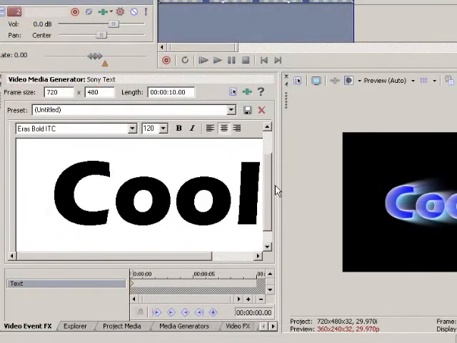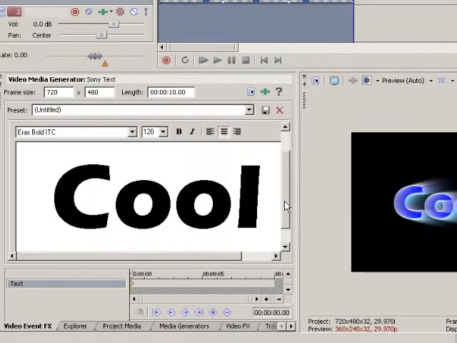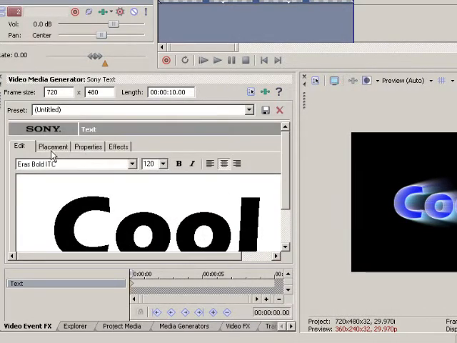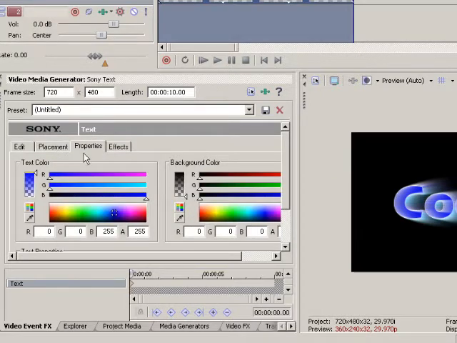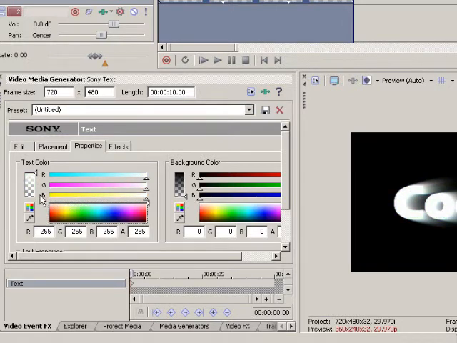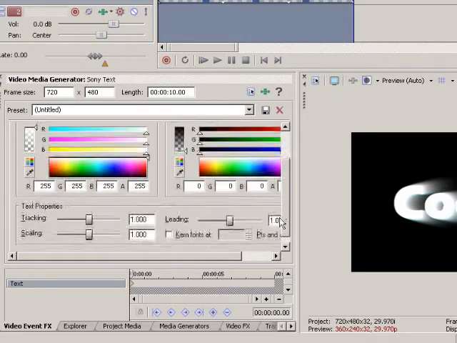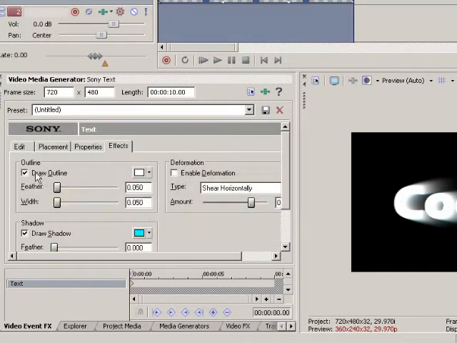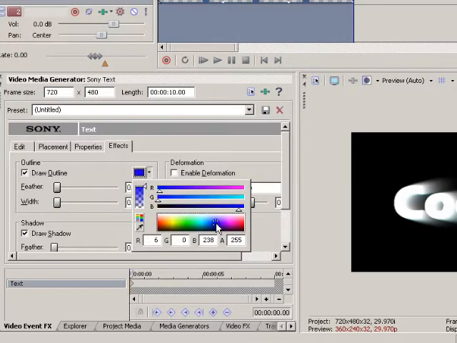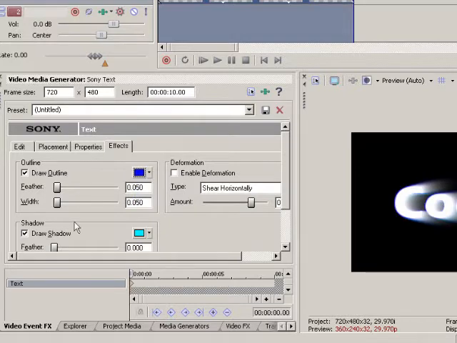Here's my text. Okay, the word cool. It's exciting, right? Okay. Now we're going to go to our properties. We're going to change the text color to white. We're going to change the border to, say, blue. Now, where are we? Here we go. I went to my effects, draw outline instead of white. I'm going to choose blue. Drop shadow, we don't need a drop shadow for this. Now I'm going to play it.